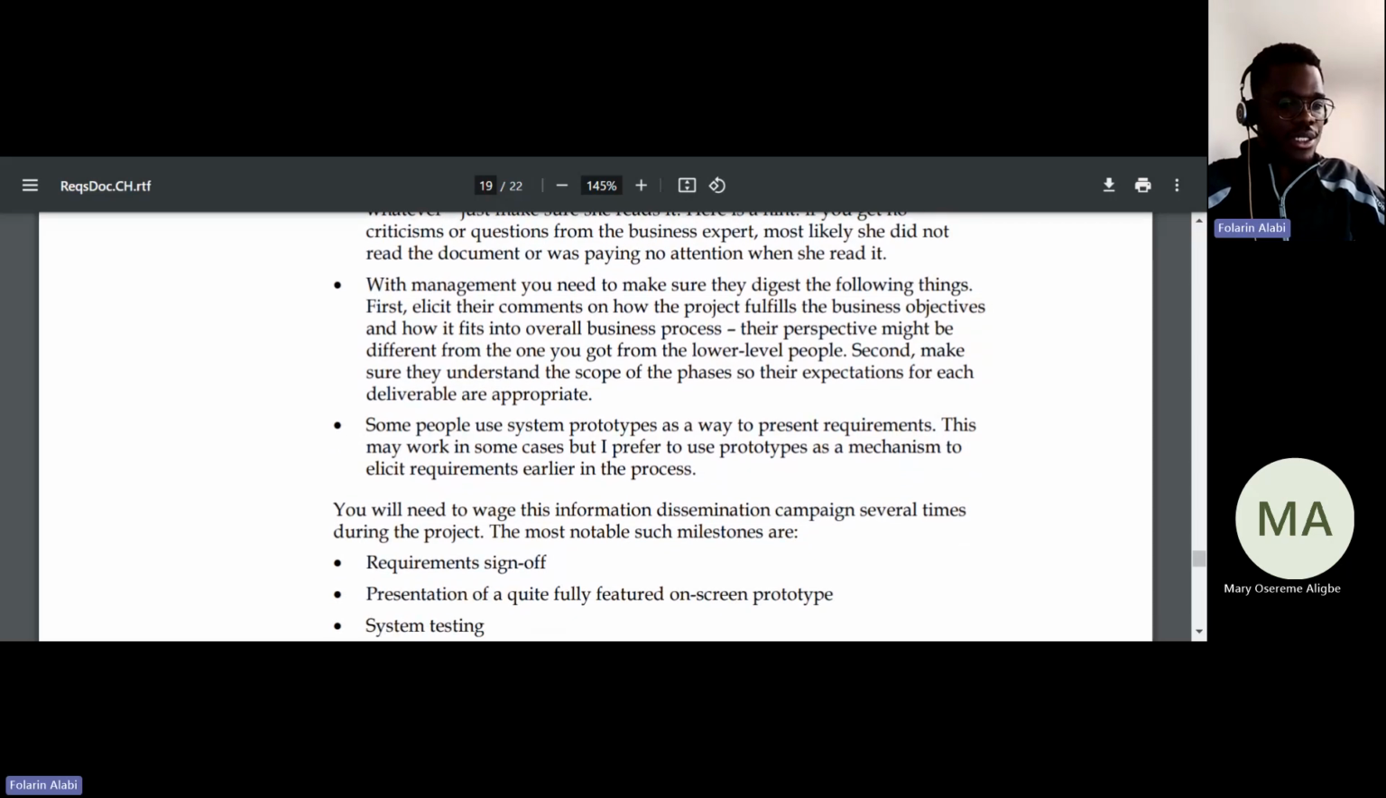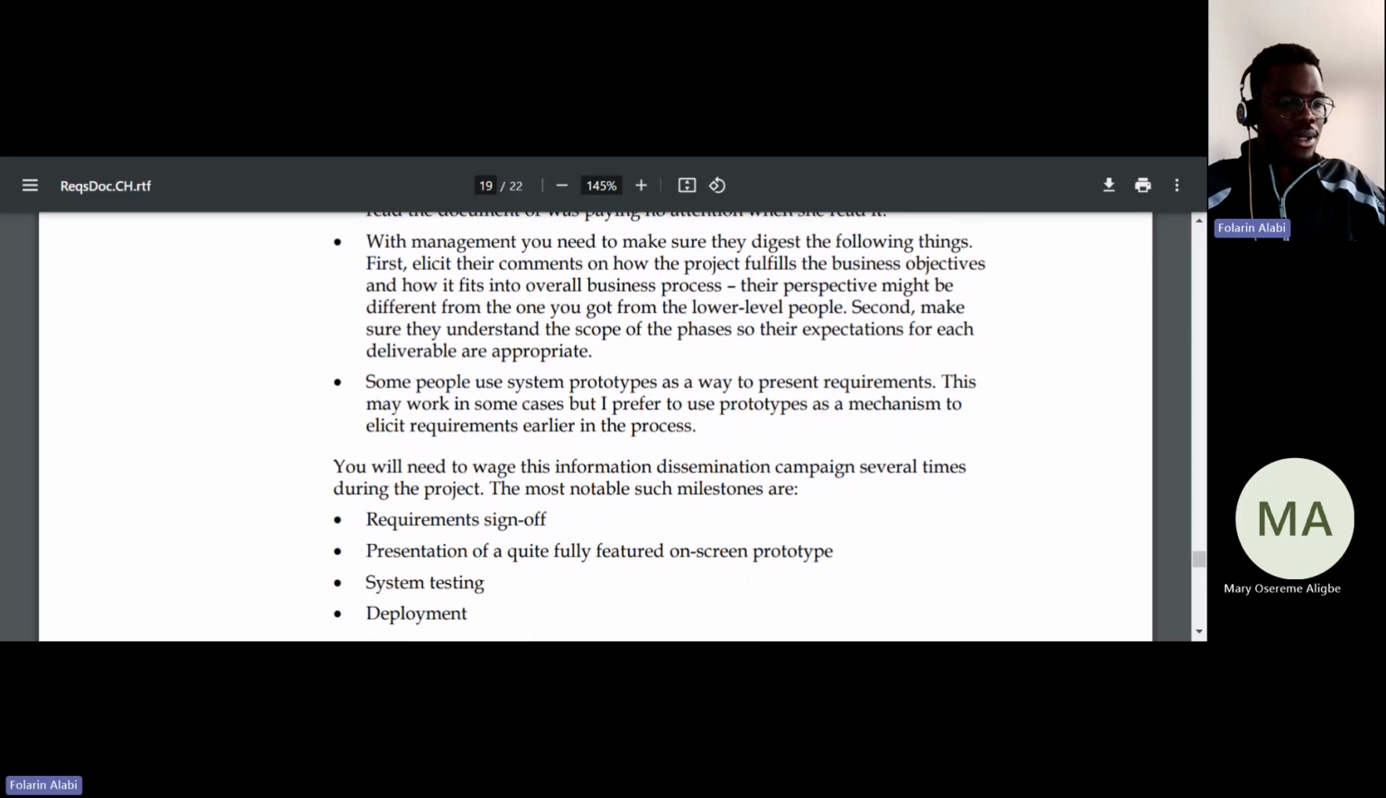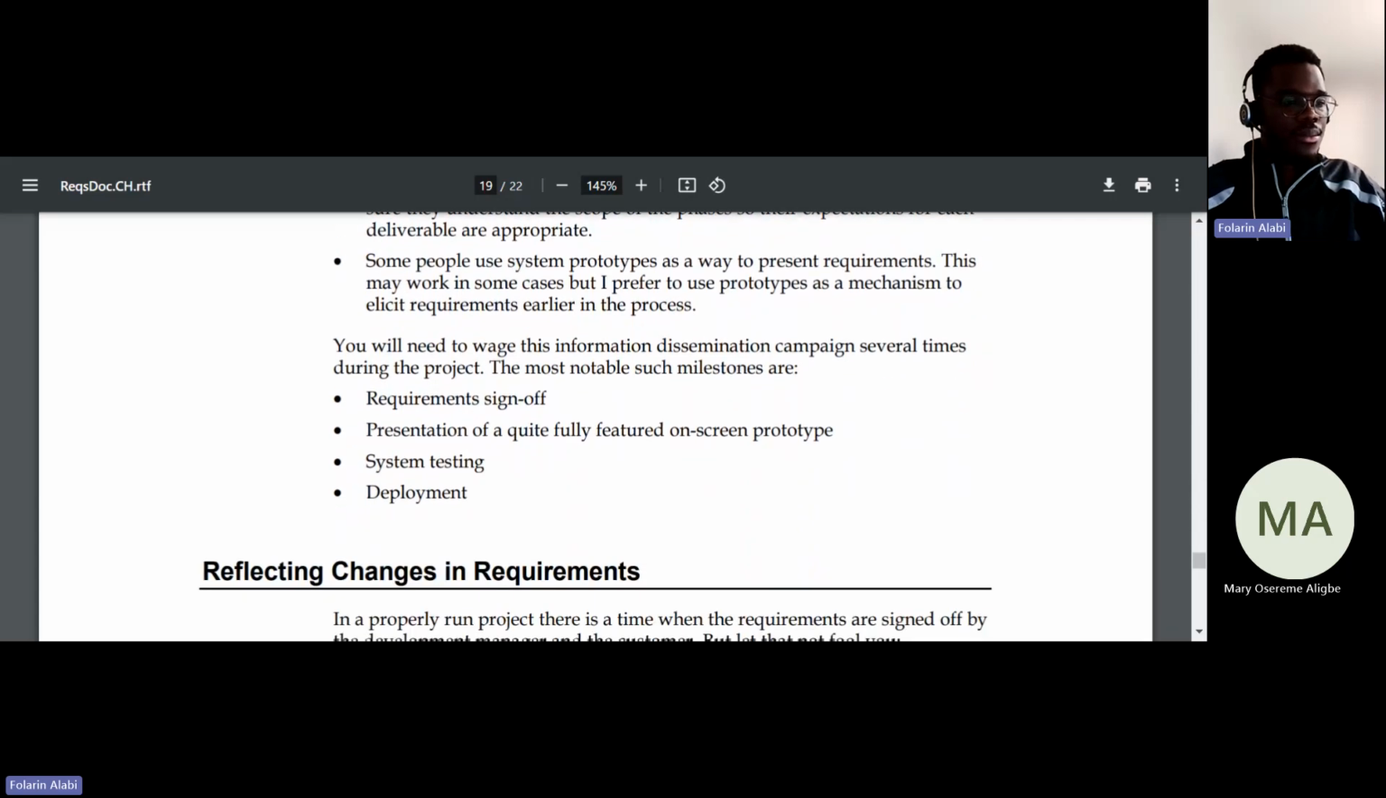Requirement sign off, representation of a quite fully featured on-screen prototype, system testing, deployment. Requirement sign off, again, like we said, is you've taken the first set of requirements that you get, you took it back to your technology or development team. They told you, yes, this thing can be built. And then you sort and filter, bring it back to your stakeholders. They sign off and say, yes, this is what we actually want built.